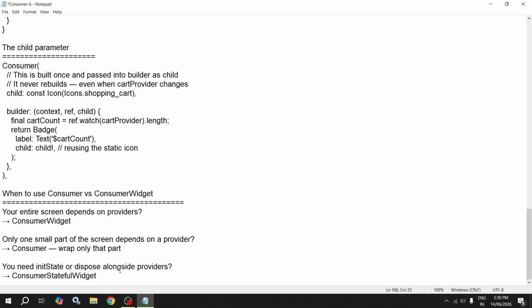One thing to be careful about, don't overuse Consumer everywhere in the name of performance. If your screen genuinely needs a provider throughout, just use Consumer Widget. Wrapping every single widget in Consumer makes your code harder to read without meaningful benefit. Profile first, optimize where it actually matters.